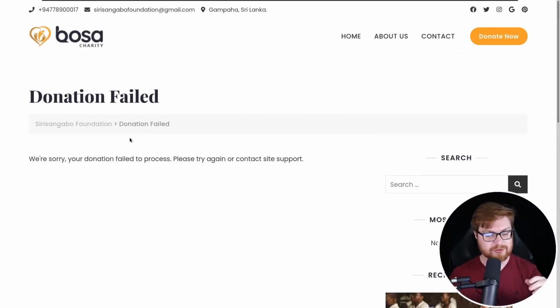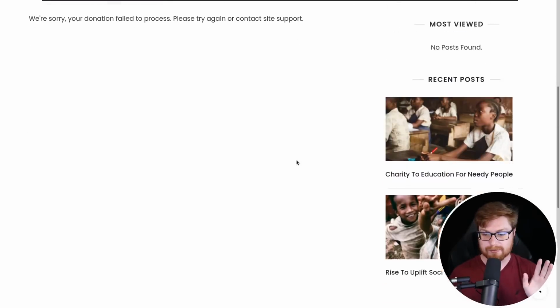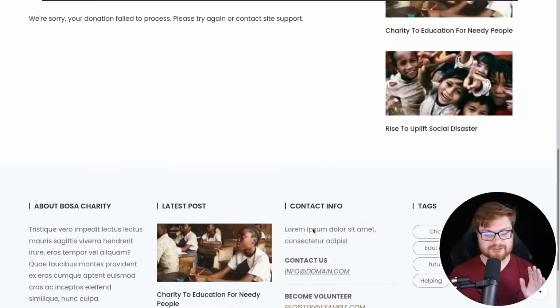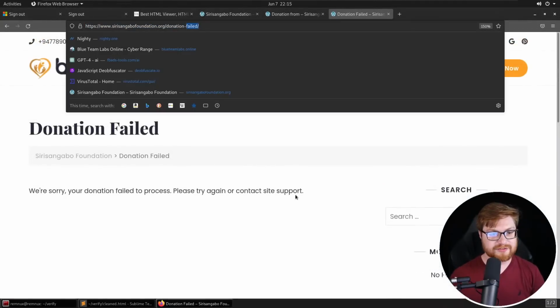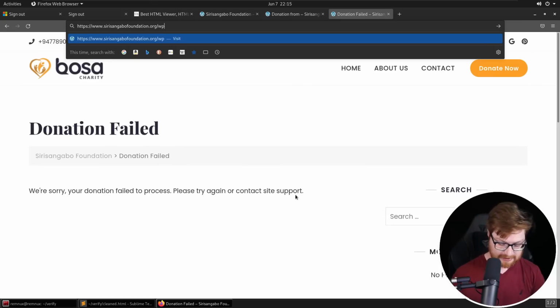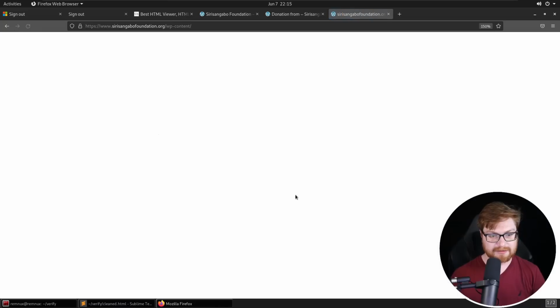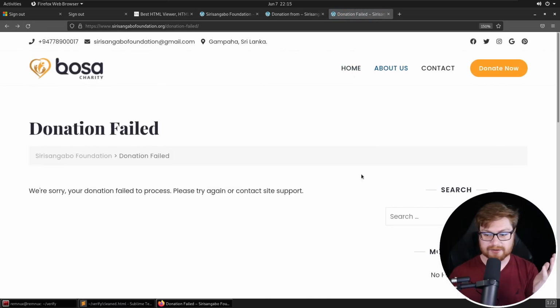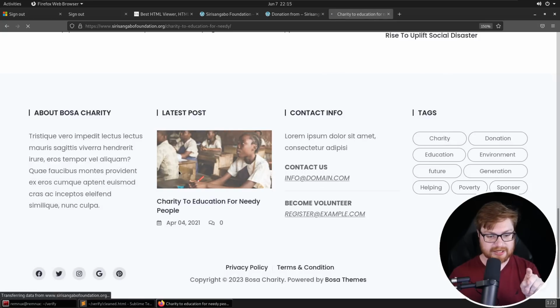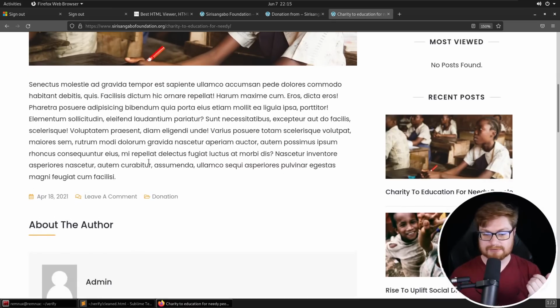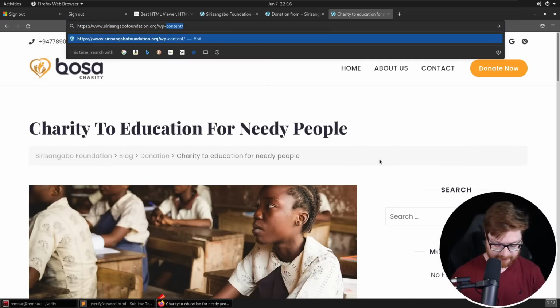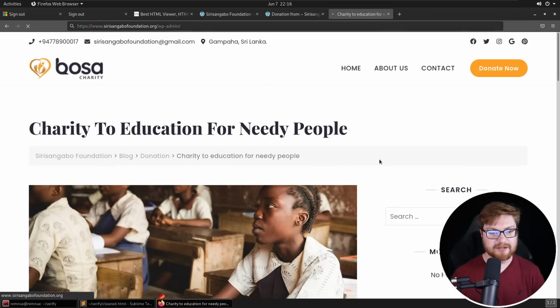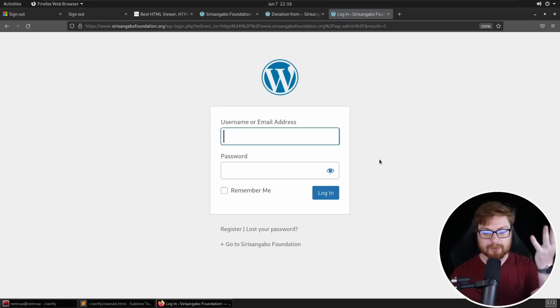Does it just redirect you to a donation failed page after you've actually genuinely donated or willingly gave money to something? Like asking you to donate again in a broken, contrived way? That still feels sus. I don't know, it is a WordPress site. Like if we go to WP content, can we get some more stuff here? WordPress icon, you can see right up at the very top. Okay, WP content doesn't work, but there are posts. Charity to education for needy people. Lorem ipsum, useless. But look, if I go to WP admin for the WordPress admin, it is undeniably a WordPress website.